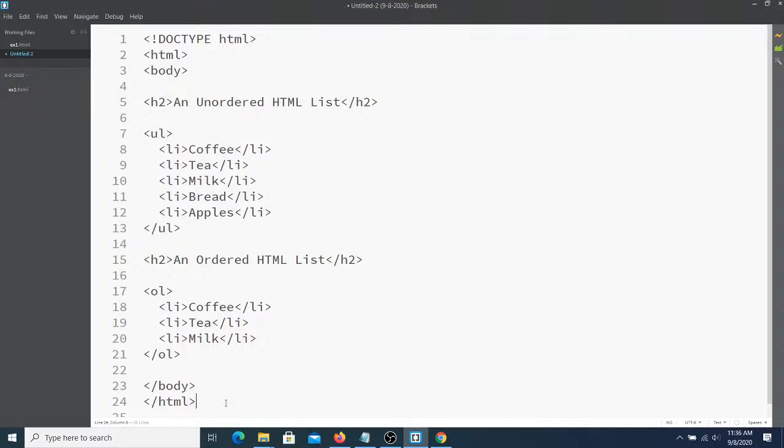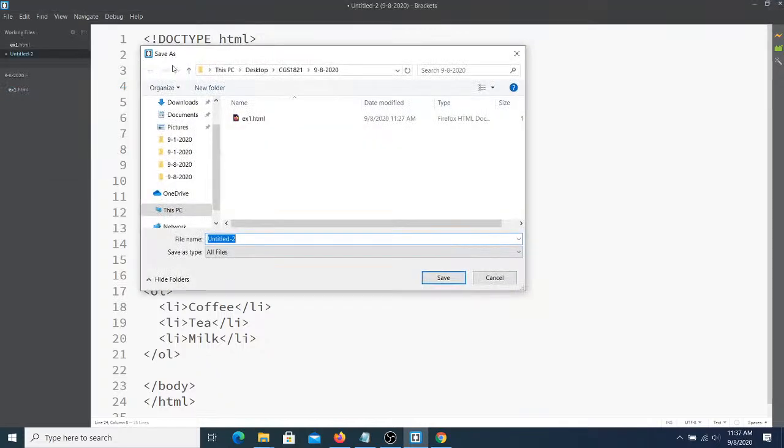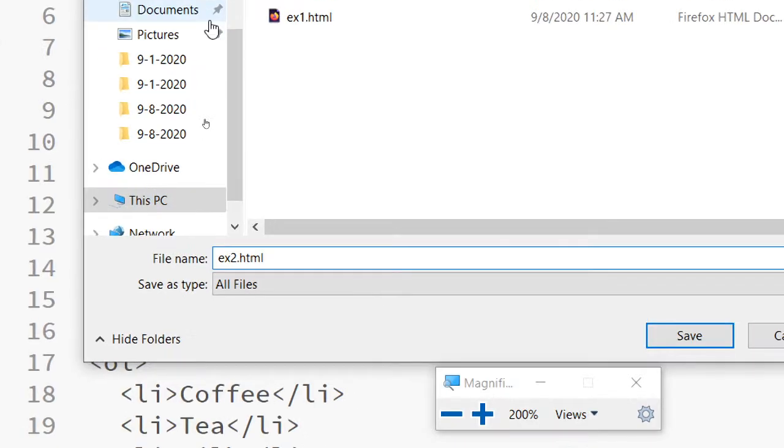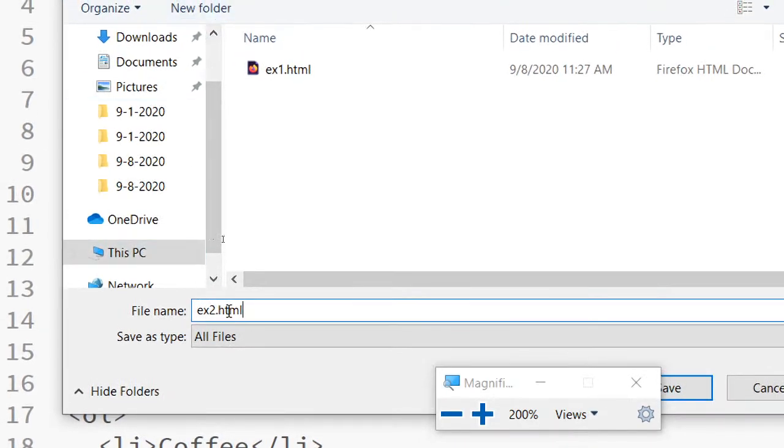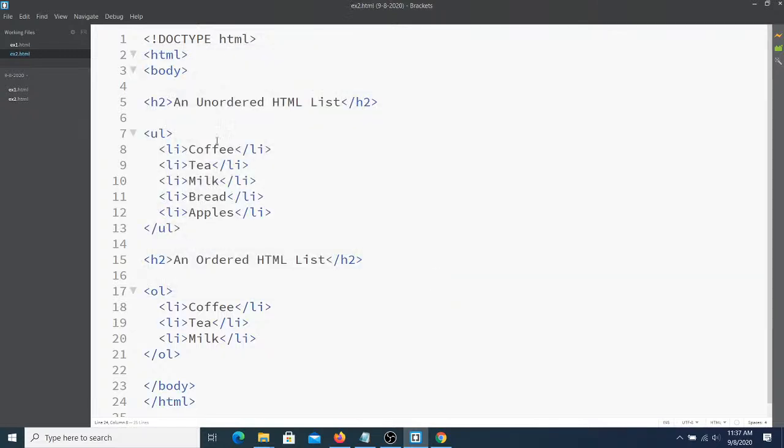And then we don't have syntax highlighting because it doesn't know that it's an HTML file. So let's go to File, Save, make sure it's in the correct location, which it defaulted to for us, CGS1821, today's folder. And then we're going to call this ex2.html. Make sure that .html at the end is very important. Make sure that you have that. And then save. Now all of a sudden we get our syntax highlighting.